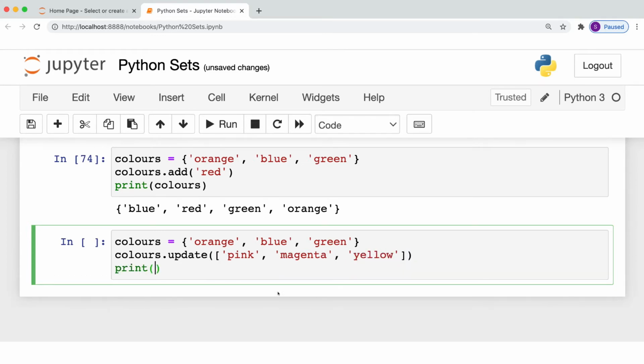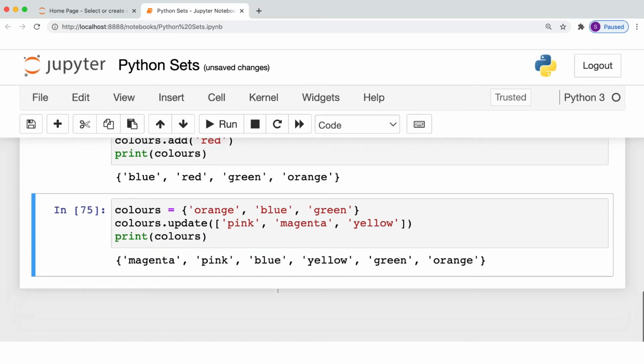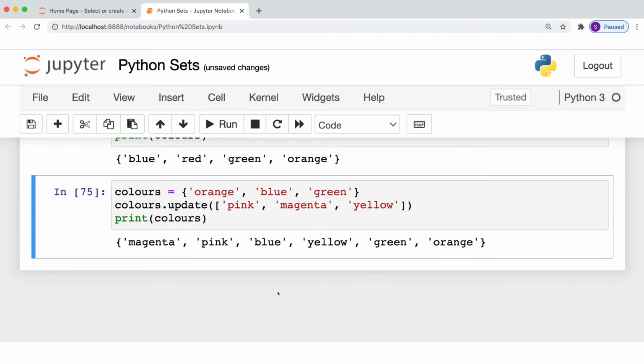Now if we execute this statement, then all the items stored in the list will be added to the Python set. So as you can see, when we print colors, it now shows all the 6 colors in the result, which includes the colors from the list as well. This is how we can add multiple items from a Python list using the update method in a single shot.